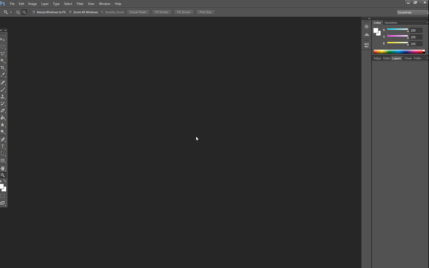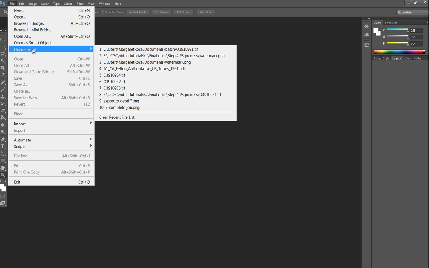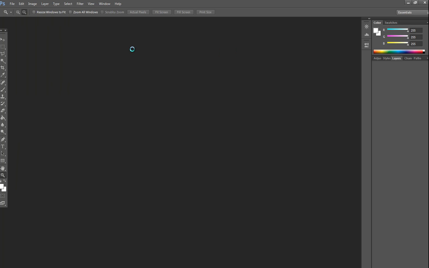Photoshop will open up, and for this example we're going to use a set of maps as our file set that we're going to run the action on. And so I'll go ahead and open a recent file that I've been working on.